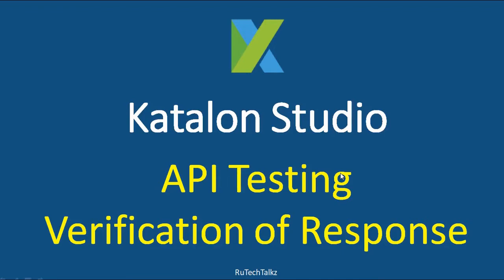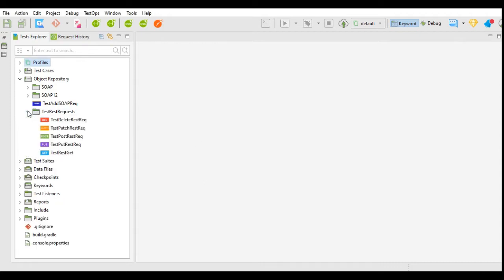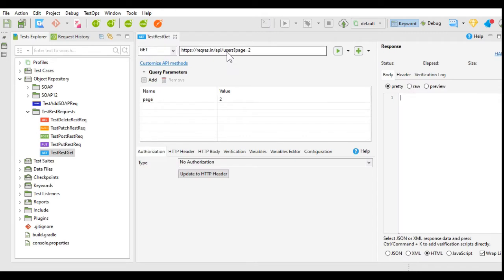Hello all. In this tutorial of API testing, we are going to learn about verification of response for REST request and SOAP request type. To learn about verification of the response received from the request, I will use the earlier request of REST GET request type. In this request, we are fetching the users from page 2. I will execute this.